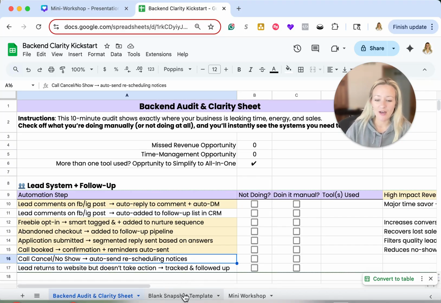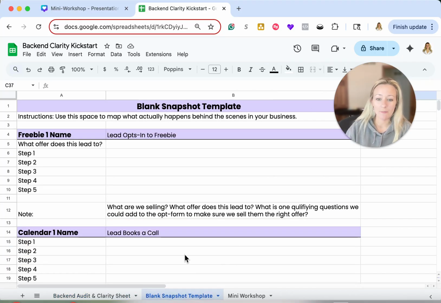And you'll also find the blank snapshot template within this document. This is just that next step if you're ready to start mapping it out visually.